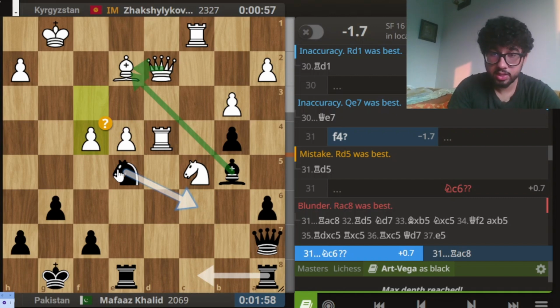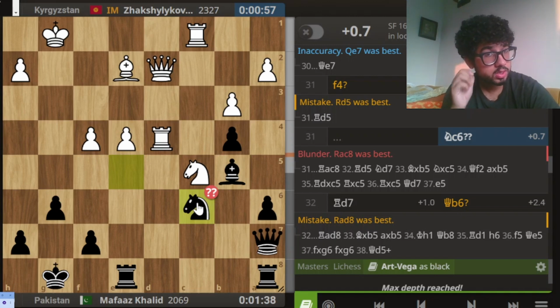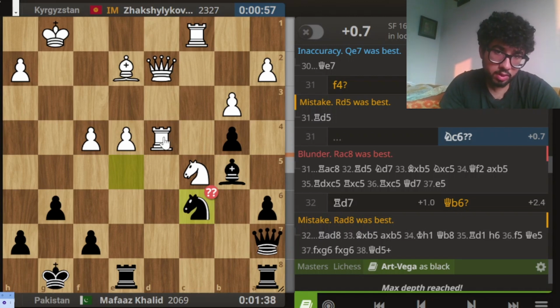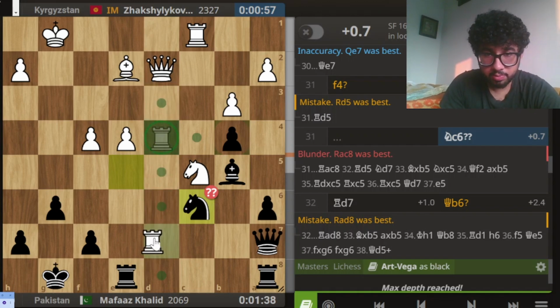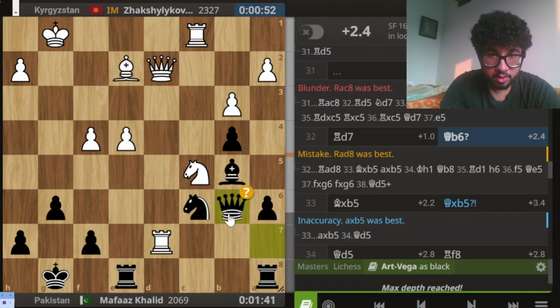So knight to c6 is a very natural move that I see, right? But the engine calls this a blunder. This is what happens in the game as well. You attack this and okay, this has to move, right? So even let's say something like rook to d7. Here, what does this run into?